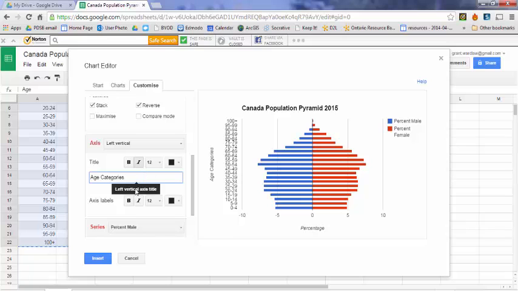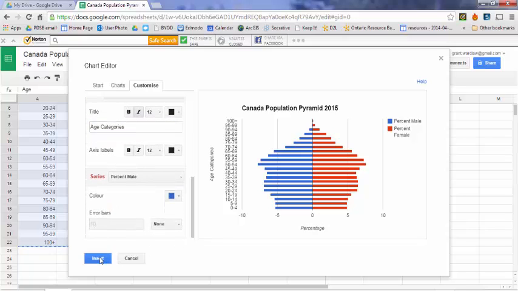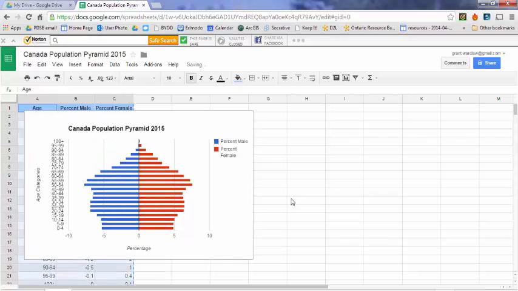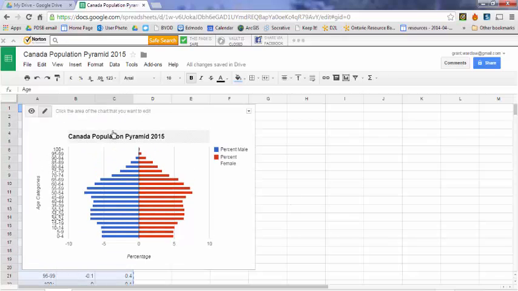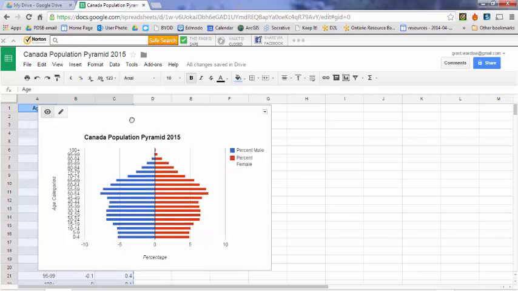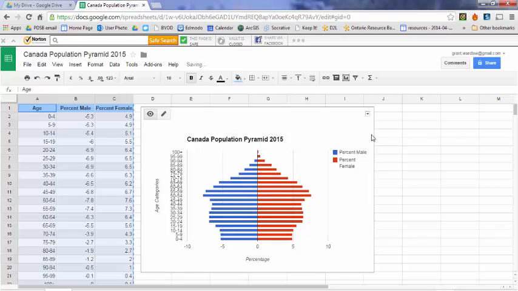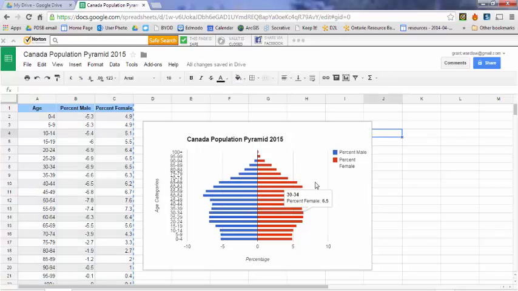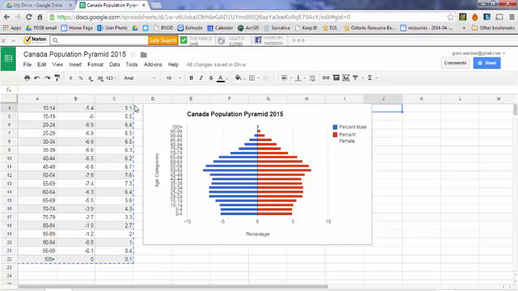So now all we have to do is simply insert. Once we've inserted, I recommend that you click on the population pyramid and you choose the I mode. Choosing I mode means you won't edit it accidentally, and you just simply move it beside your data. And that is how to make a population pyramid with a spreadsheet.